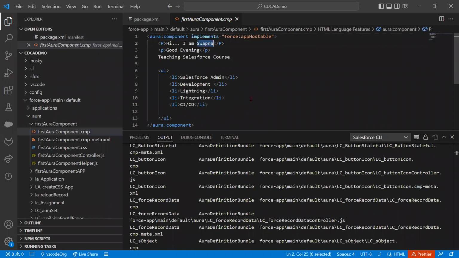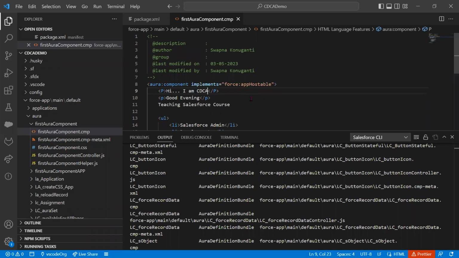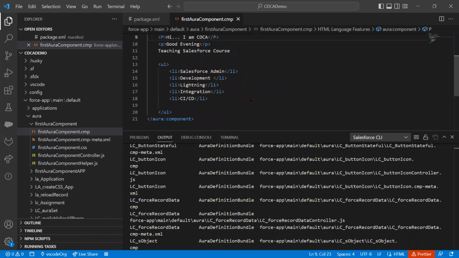Let's say that I'm changing here, I'm CDC. Click on save. Once you click on save, now how to push? Now you made changes in your local system.